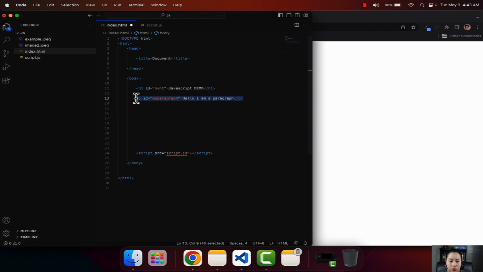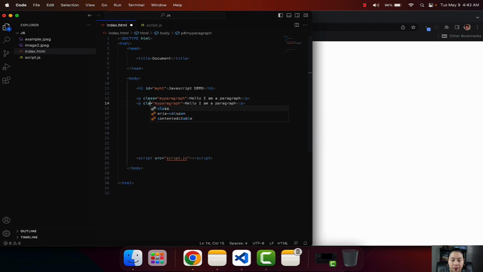And what I want to do is place 2 paragraphs, just to show you how querySelector and querySelectorAll work. So paragraph, they will have not an ID, because an ID has to be unique. So we're going to make this a class. Okay. So hello, I'm a paragraph 2. Let's just put that right here.